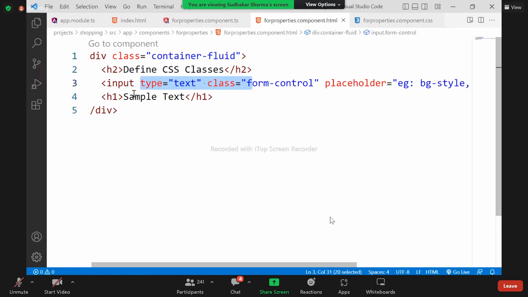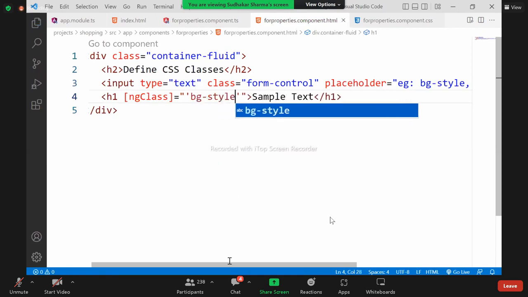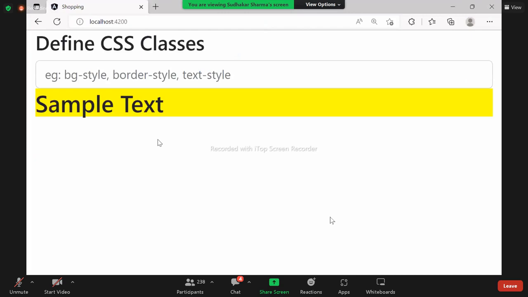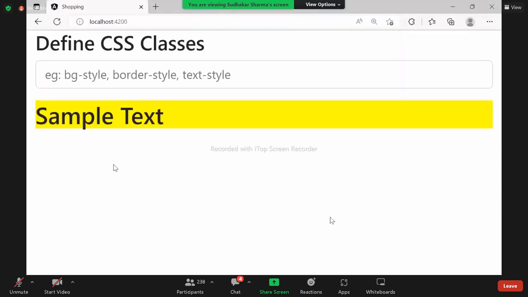So what we will do here, we will simply define ngClass. We have to accept this here. Now, whatever is entered in the text box, we need to collect here. Then how to do that? First I will show you general. I will put a single quote. This is for string reference. Here I will say BG style. That means only background style will be applied. I will keep here class as margin top 3.